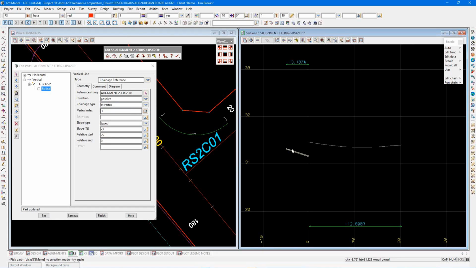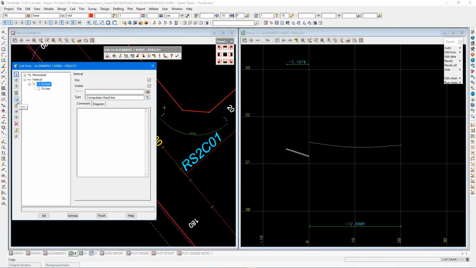We just need to do the same thing now for the departing grade. So I can insert that same computator again, or I can select it and use the copy option. So copy and then paste. And when you do paste an element, don't forget to tick on the use button again and hit set so that it may be used.